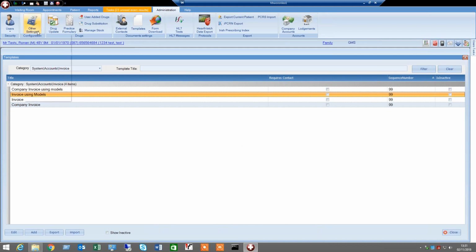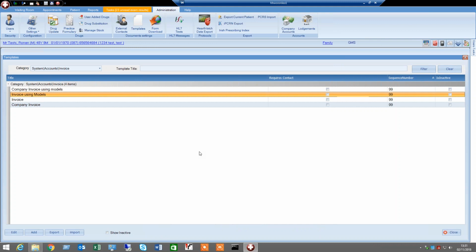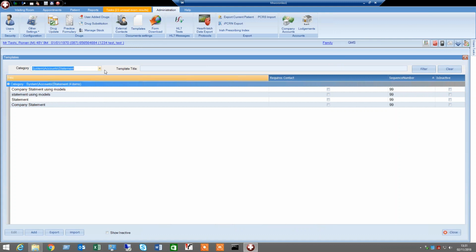If I click on administration, other settings, practice configuration, and into practice settings, you can check "use models for accounts." If that's ticked, you're using this template. If that's not ticked, you're using this template. And that's the same for receipts, as you can see, and the same for statements as well.